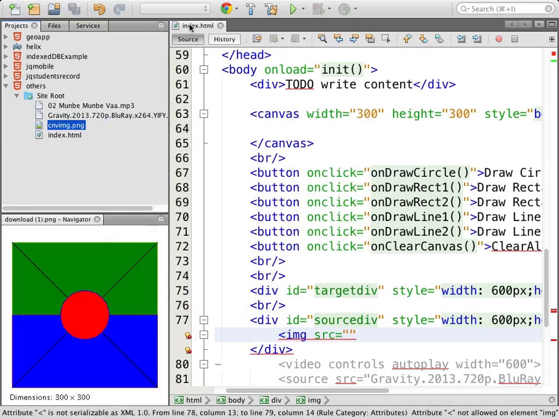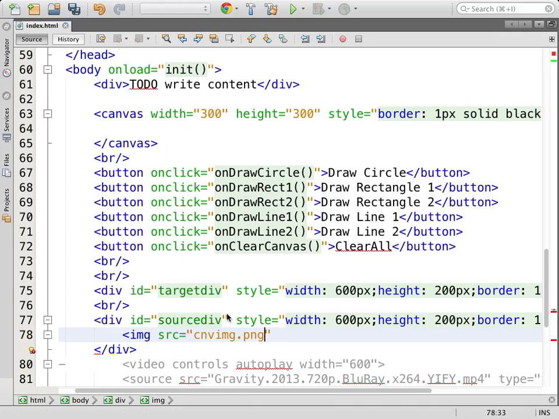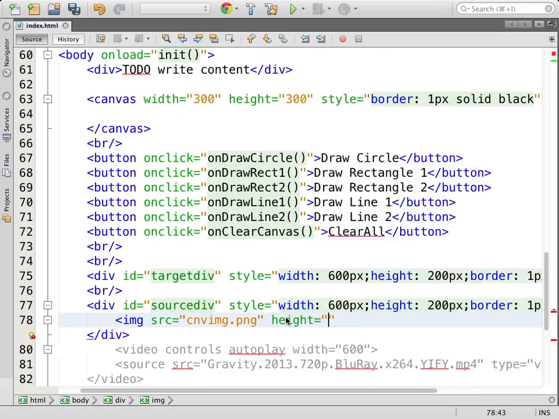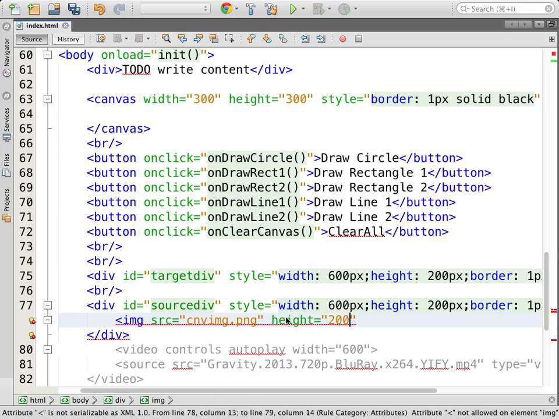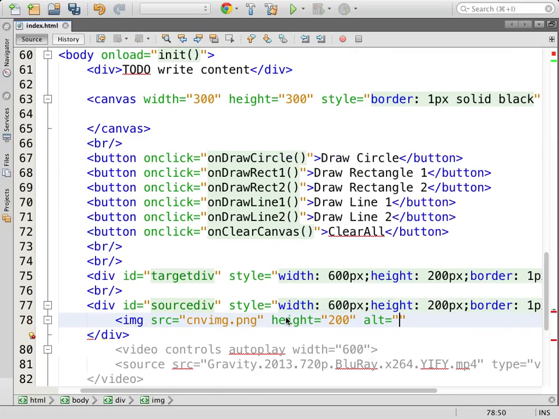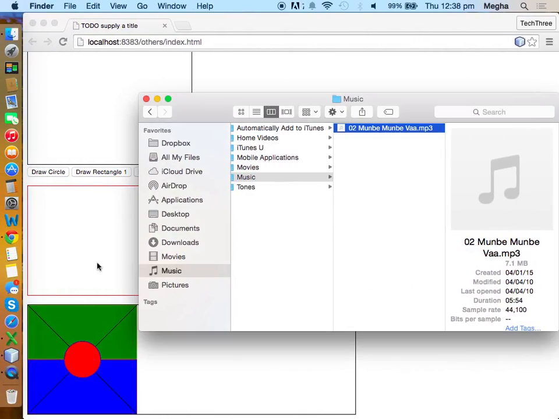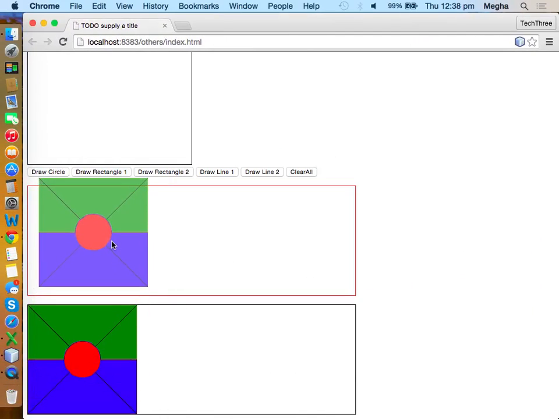Some name I just gave. Since I adjusted the height, I'll make it 200 pixels. So if I drag this image, it should come here, but typically it won't. It looks like it's draggable, but it is not actually dragging anything.